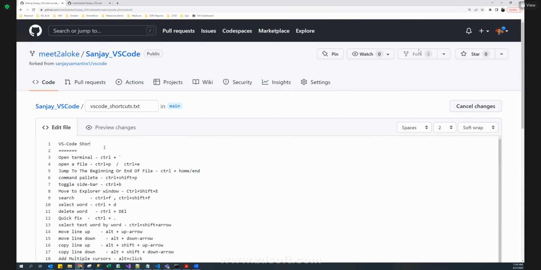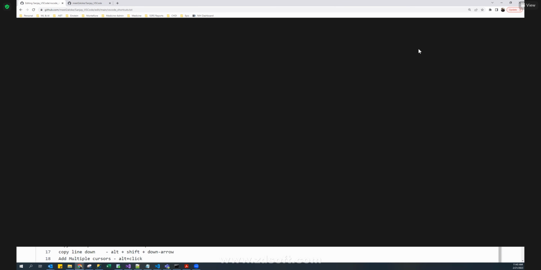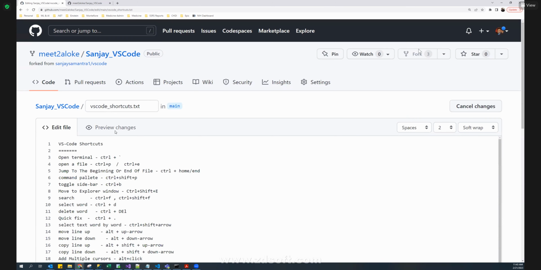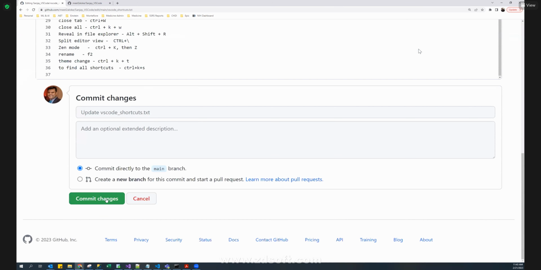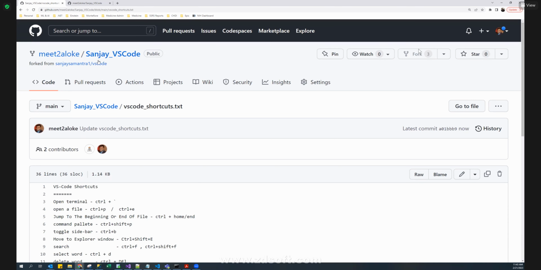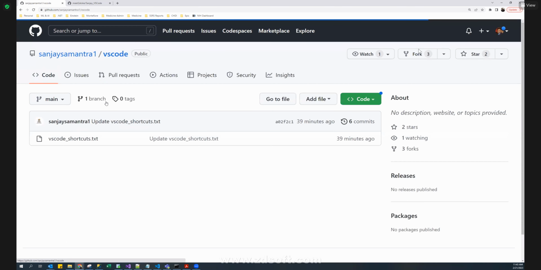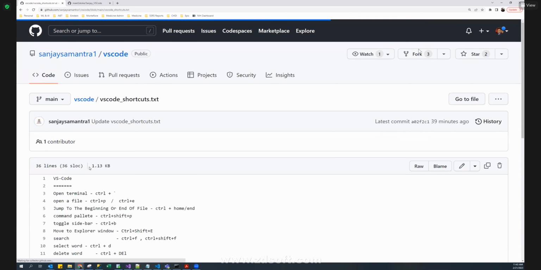Let's make some changes, and go down and commit. Come down to the bottom of the page. Commit change. Now let's go to the fork code. No, it's not updated. It's a Xerox copy.